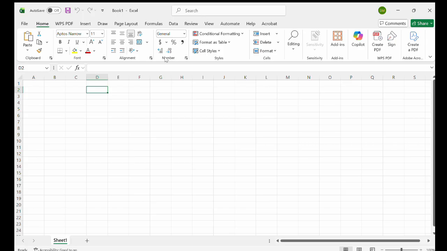This is for numbers, general numbers. We have percentage, we have currency, and also we have increase or decrease decimals. These are the styles: conditional formatting. You have format as table and cell styles. All of this, as you can see, is the ribbon tool area.